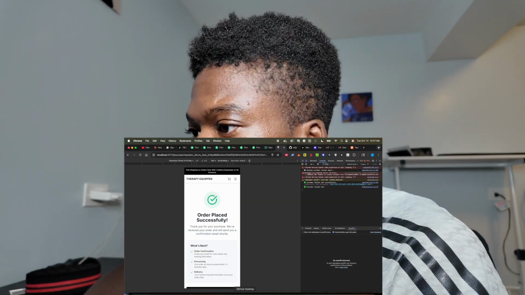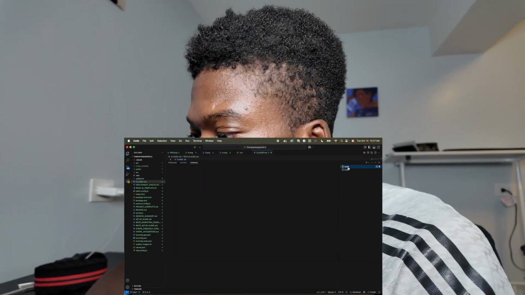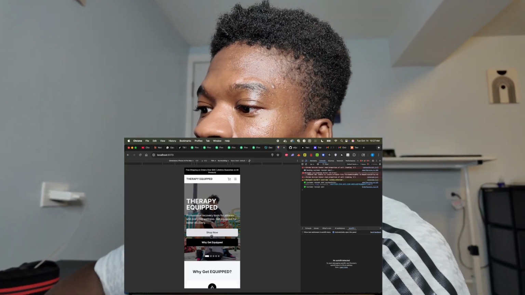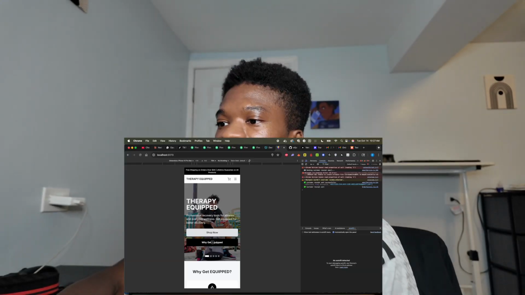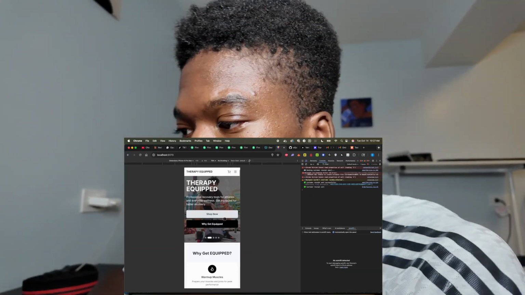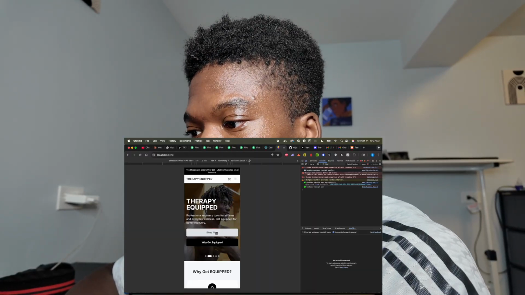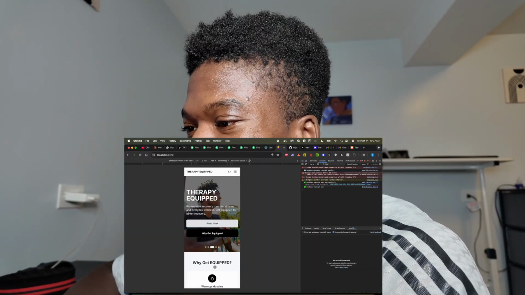So let's see how far along we have made progress in that. So we're gonna go back. Boom, so it did it. Shop now is white, I get equipped is black. So I think that's better. It looks a little bit cleaner because it's easier to see shop now, and that's what we want people to look at. So hopefully people are pressing that.